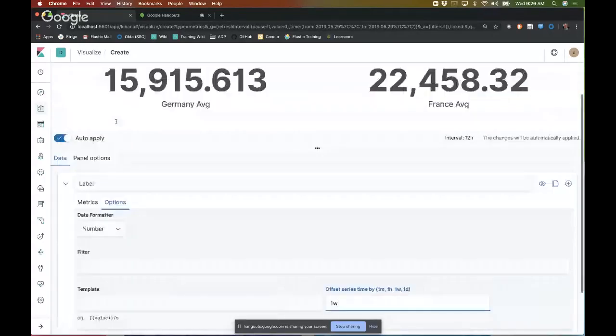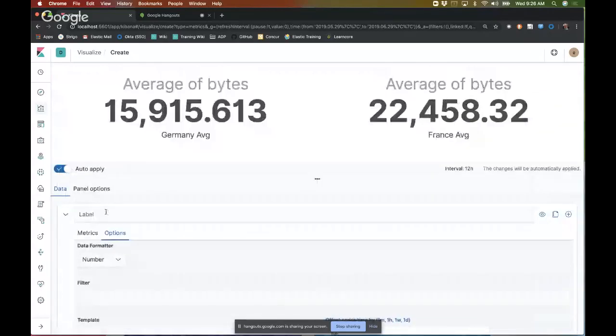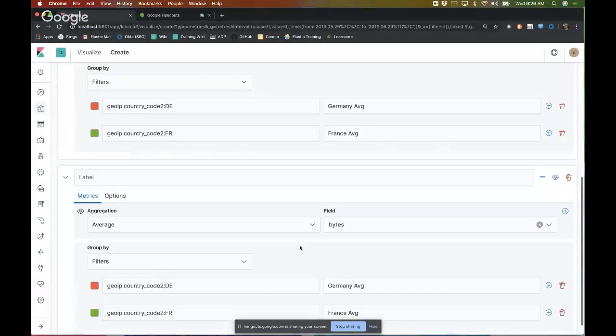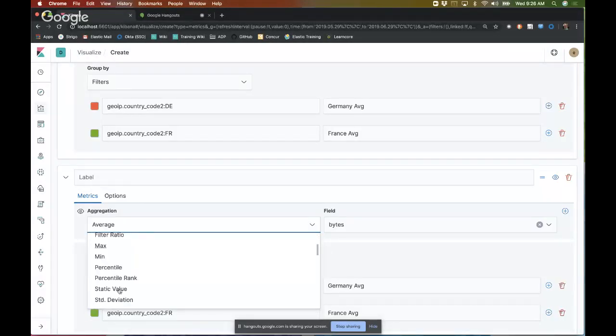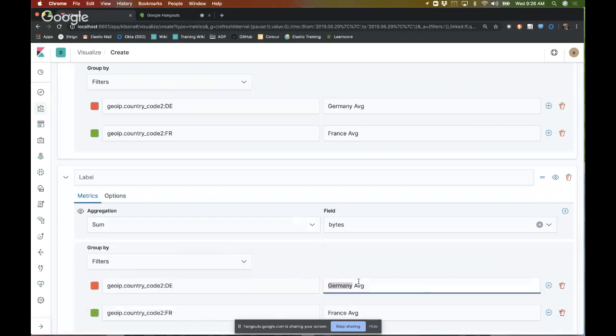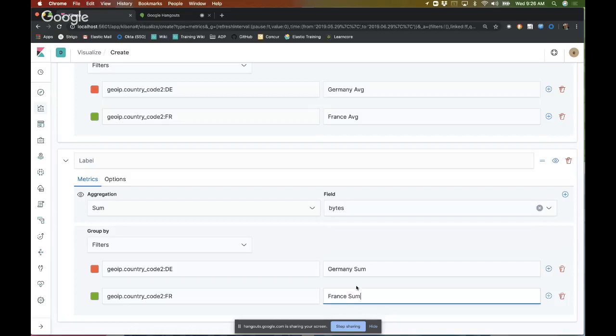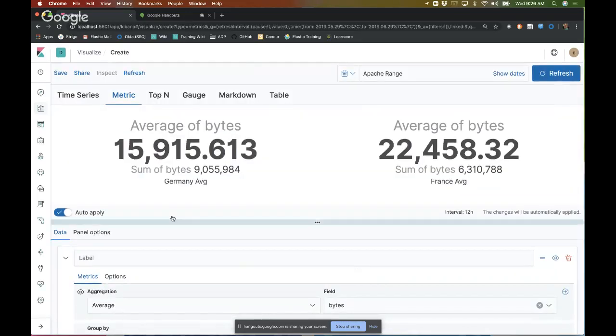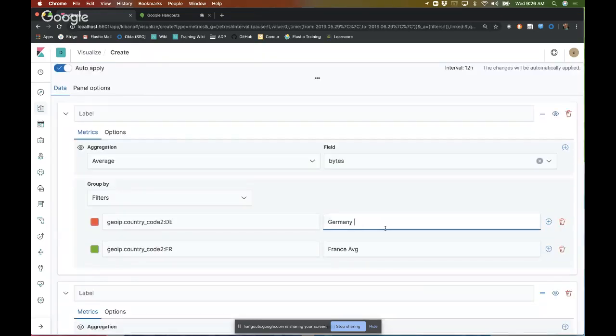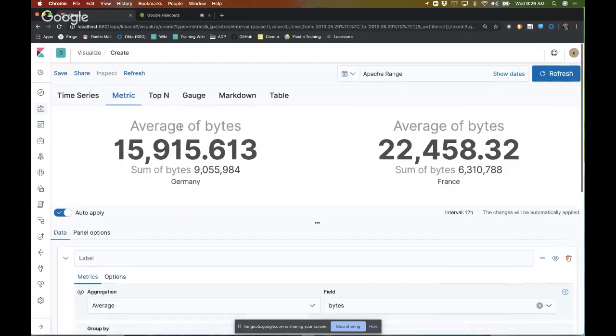And we can actually do secondary metrics as well. So I can add another metric. So that's our average of bytes. We can do a clone series and add in another metric, and we can do our sum. And when we do this average and sum, what we see is here's our average, here's our sum. And then instead of putting average on this, maybe what I want to do is I want to put just Germany and France, since it's very clear that we're dealing with average of bytes, sum of bytes, and then we've got our country. So there's all sorts of different things that we can do here.